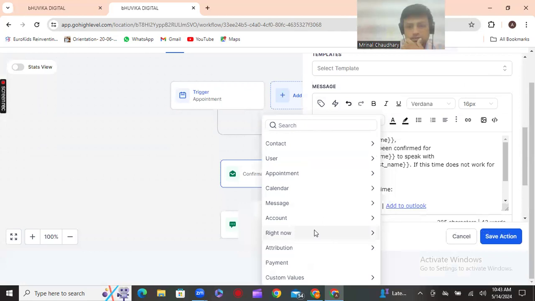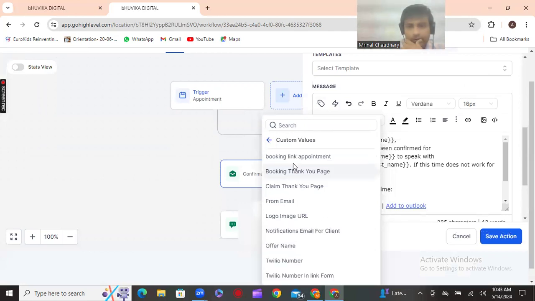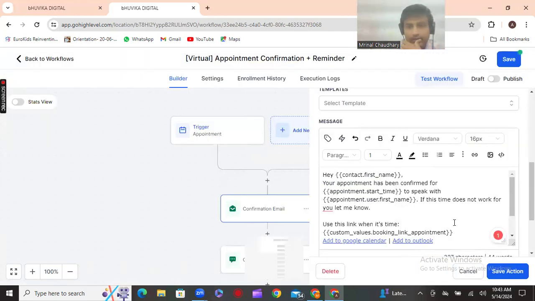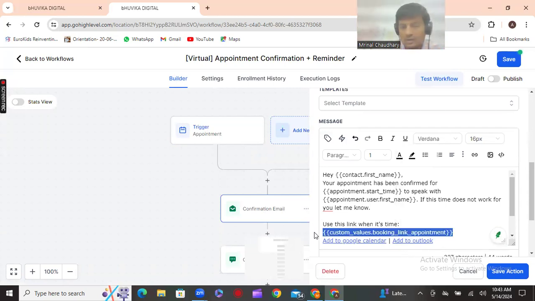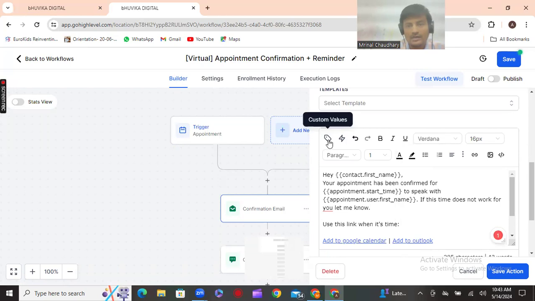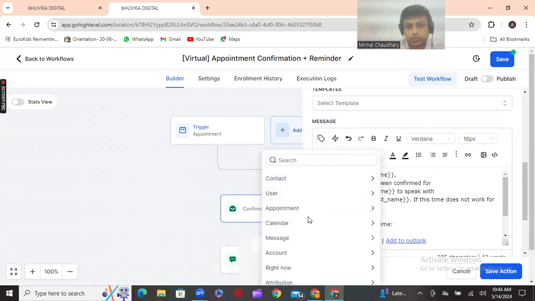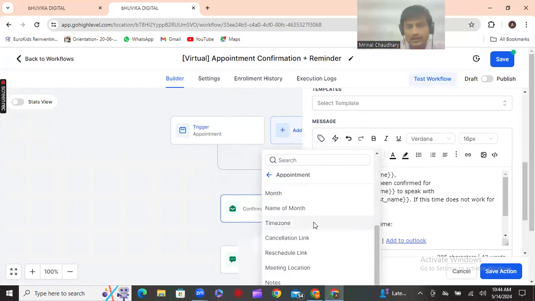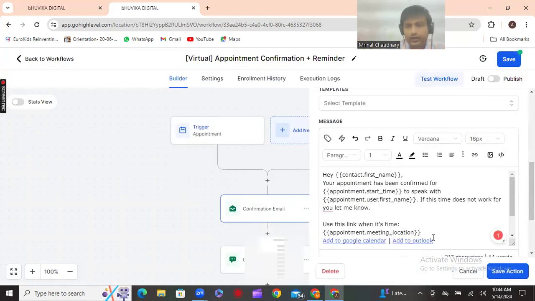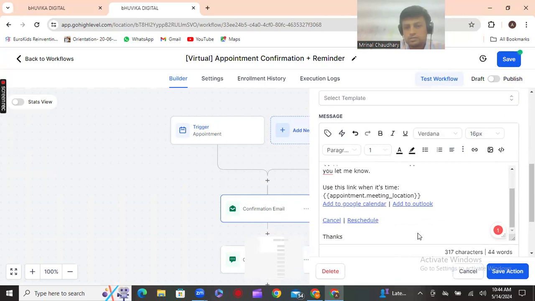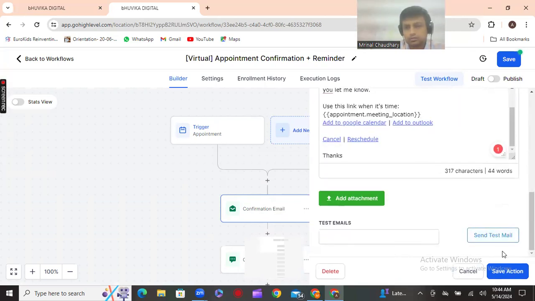Custom value is your booking link appointment. No, sorry. Here I want the dynamic Google link. So I will select here, go to appointments. Here you can see meeting location. So it will add the meeting location here and you can save it. Save this action.